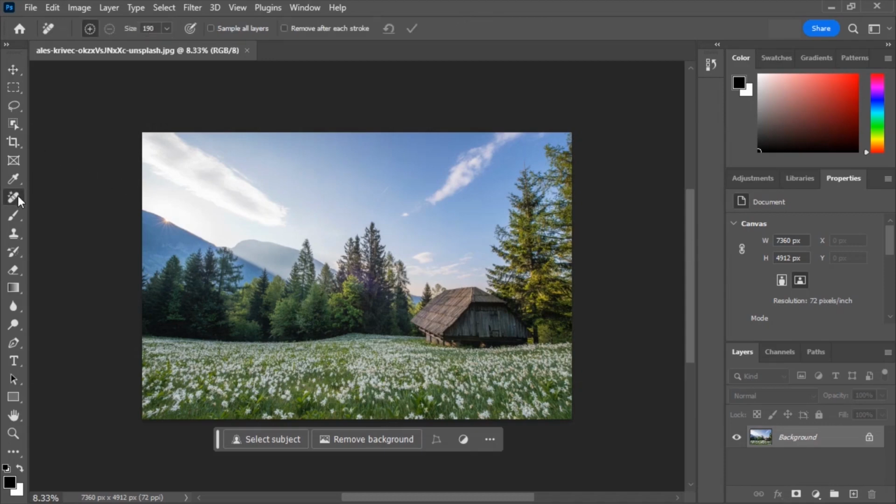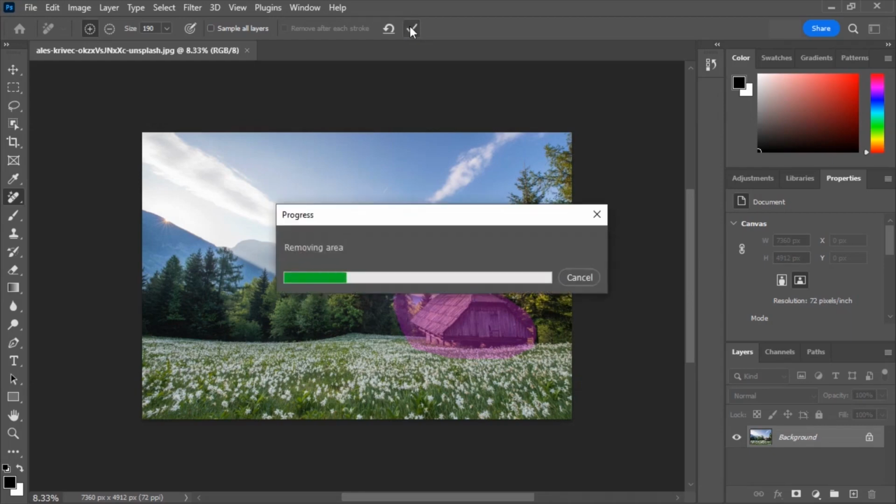The remove tool is now out of beta. You can use the remove tool to remove anything from an image. The best part is if you want to remove an object, simply create a circle with the remove tool. The tool will automatically fill the selection. Click on the check mark and the remove tool will automatically erase the object from your image.